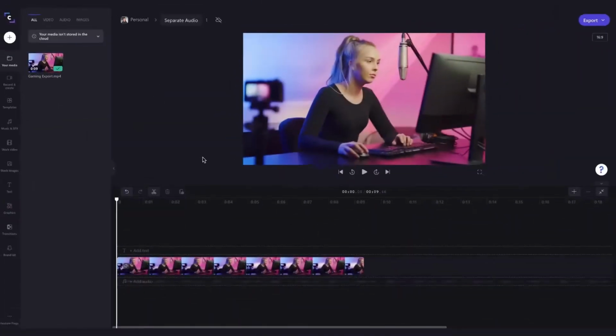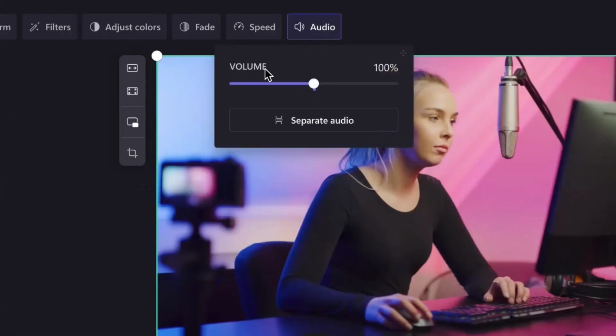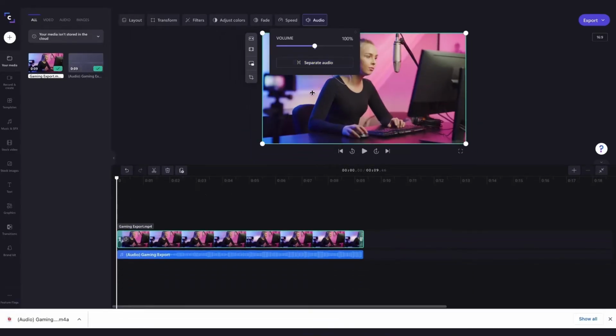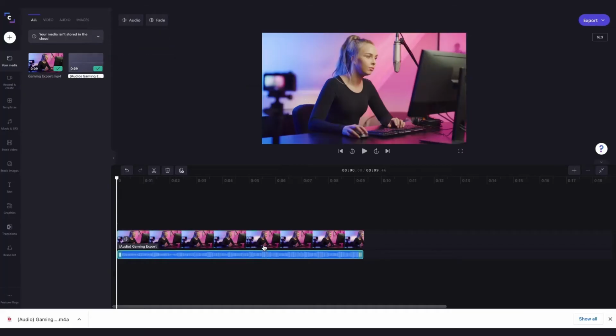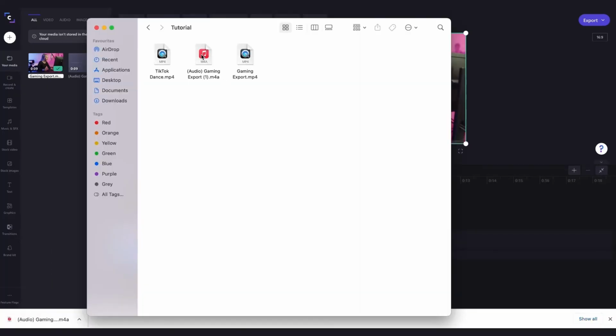So now that my video is in the timeline, all I need to do to separate the audio from the video is click on the video, head up here to the audio button, and then click on Separate Audio. And now you can see the audio has been separated, and the audio file will appear here below my video. The video itself will also automatically mute, as you can see here. Another thing that happens the second I hit that Separate Audio button is it will automatically download the separated audio to my device as its own audio file.